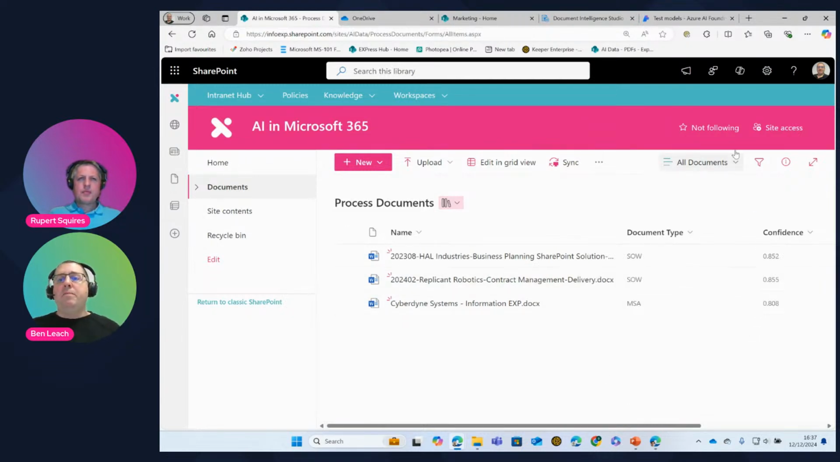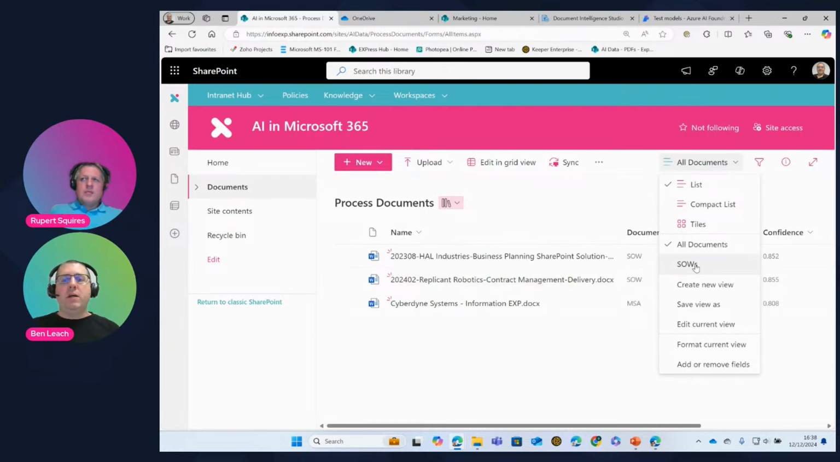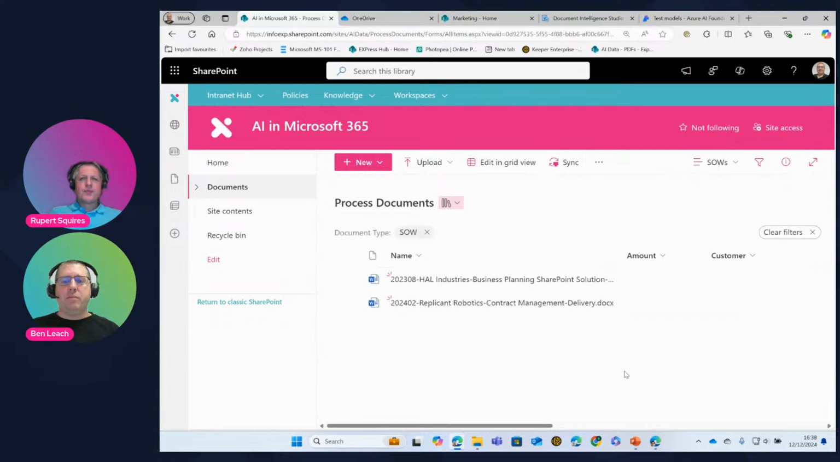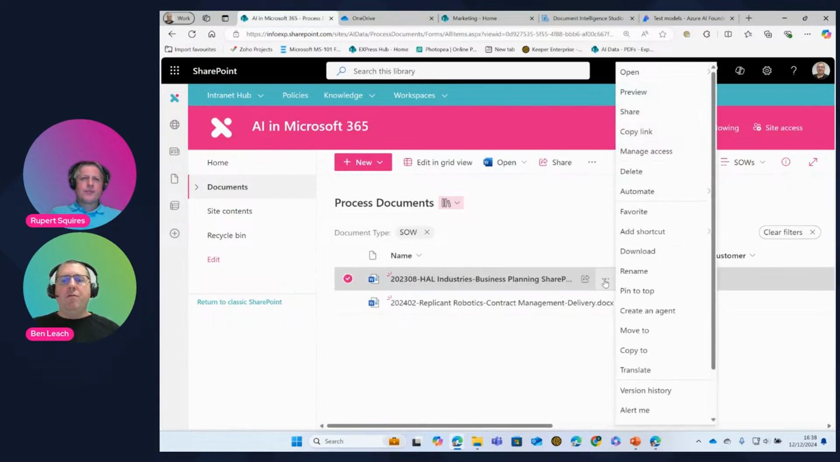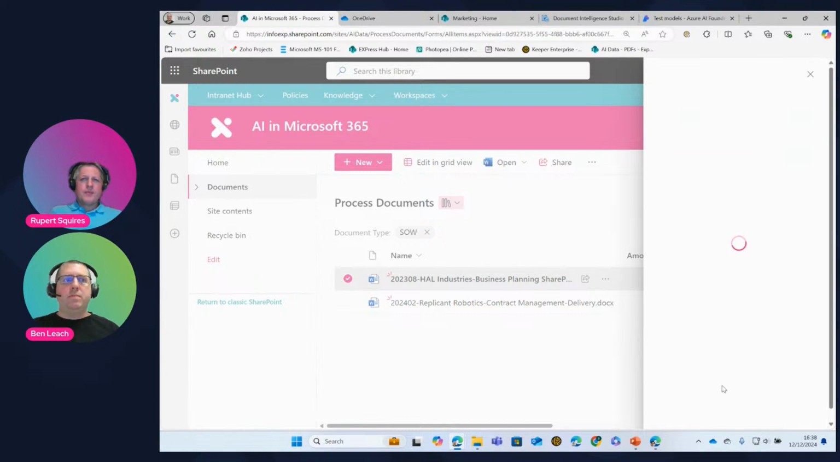Okay. So now I've got my statements of work. Let's go and run the field extraction model against those. So I'm going to flip over to my SOWs view, kick off the other Power Automate, which is the extract fields.